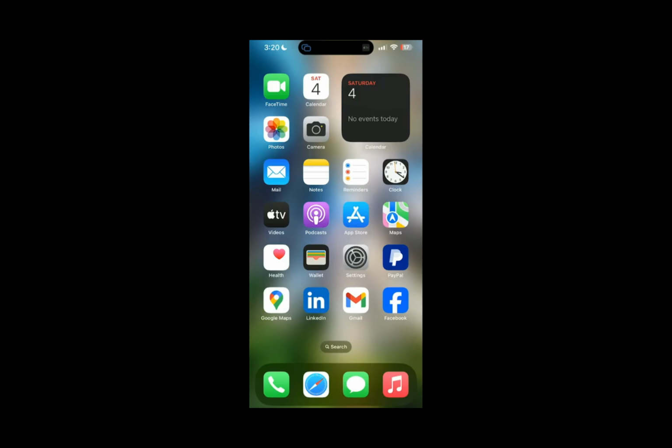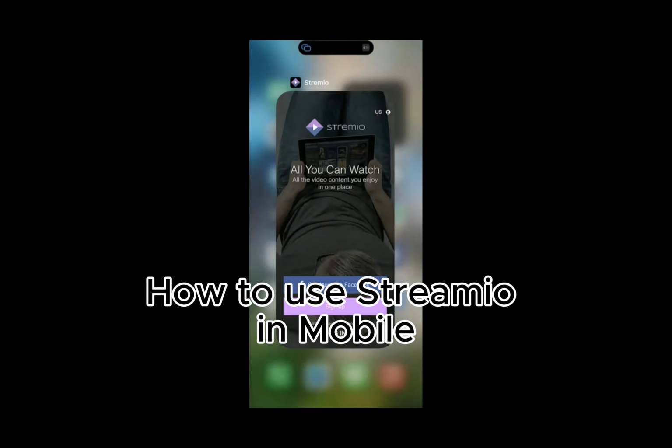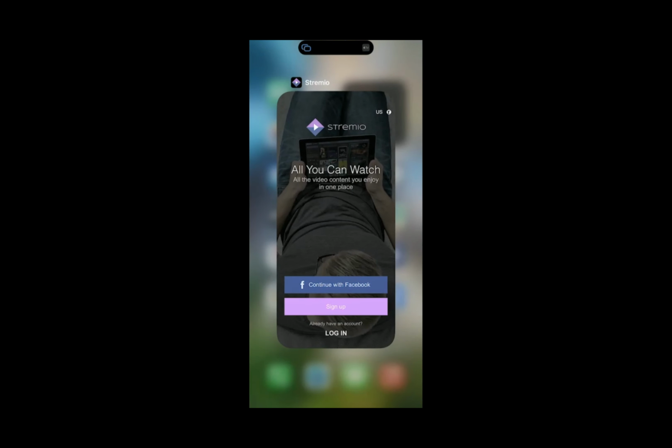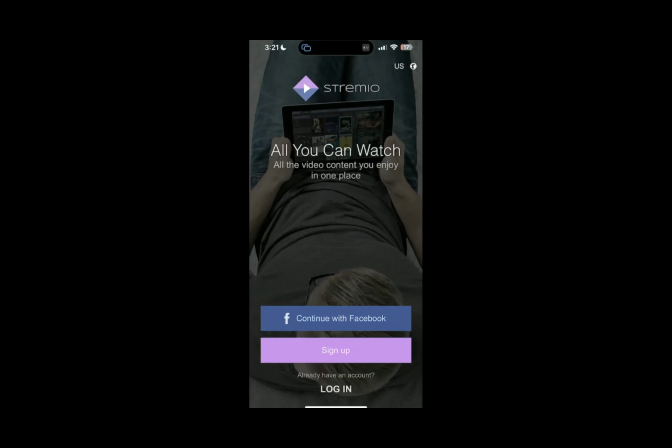In today's video, I'll show you how to use Stremio on mobile. First of all, you'll go to the App Store, or Google Play Store if you have an Android phone, and install it. After that, it should look like this.